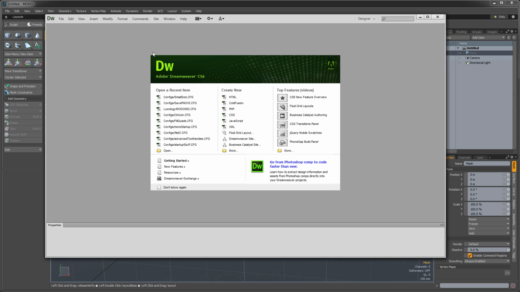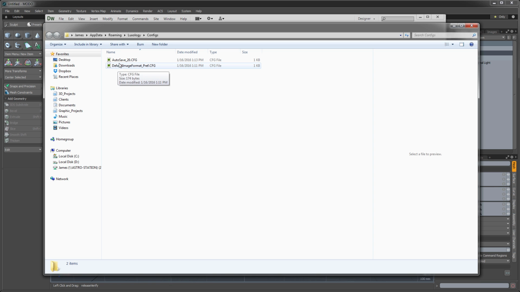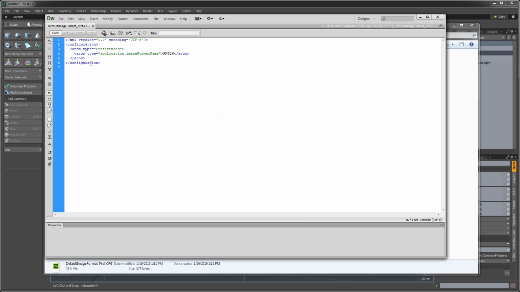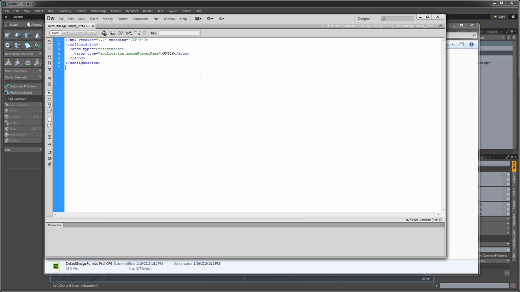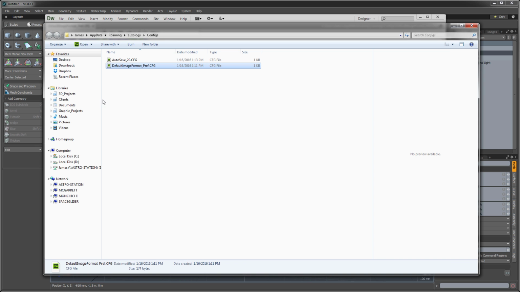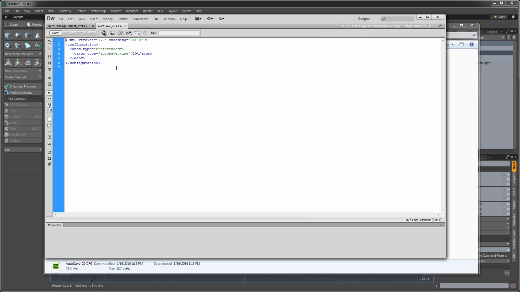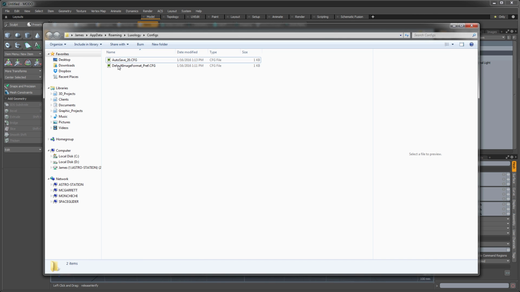It's also a good idea to have a text editor of some sort. I'm going to go in here to the configs to open these guys up. If I go in here to the default image format, you can see that it just has that one preference option in there, image format name PNG 16. Let's look at the other one, autosave 20. Yeah, so autosave time 20. So we know that the autosave was 15 and the image preference default was Targa, TGA files.